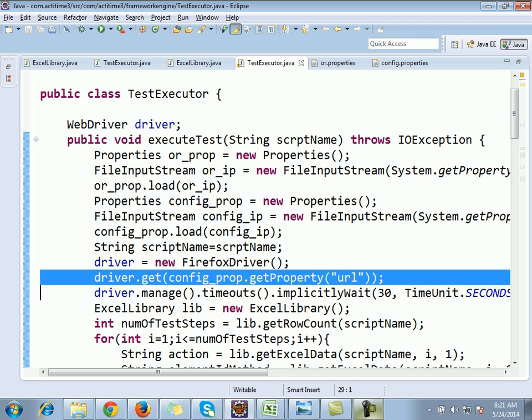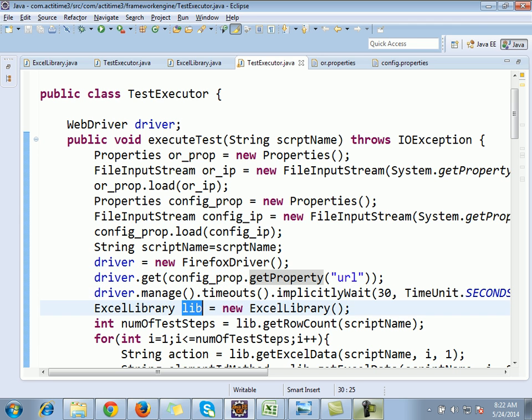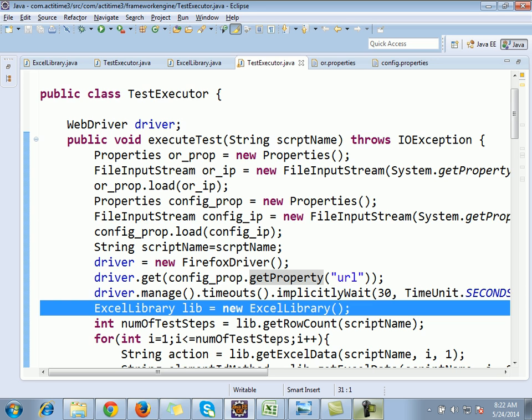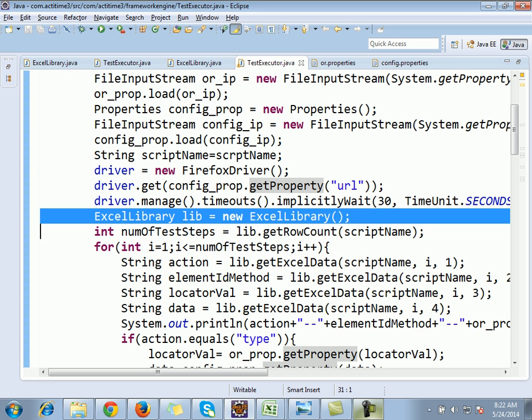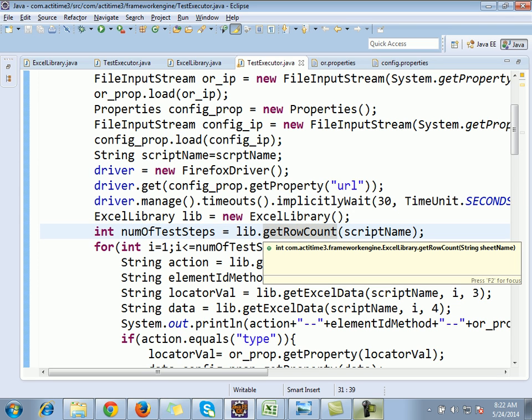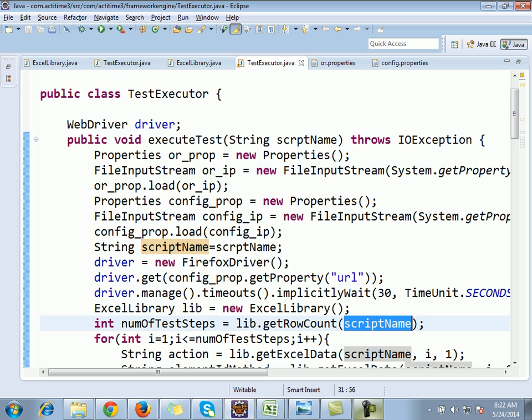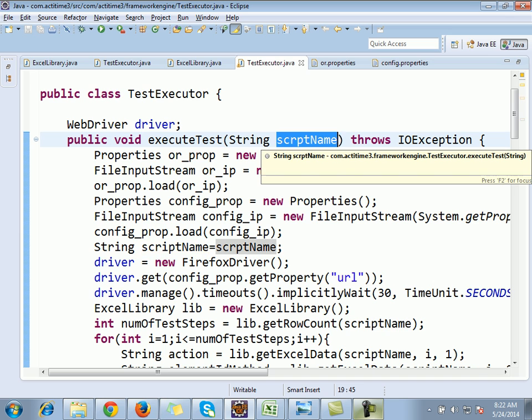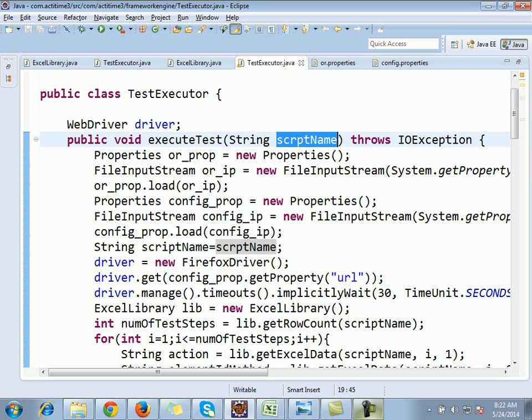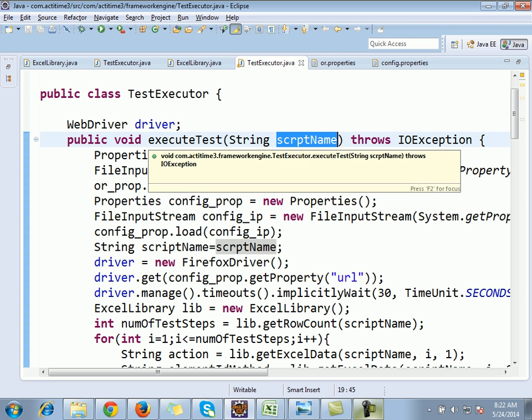This one is finished. Now implicit wait, creating an object for the Excel library class. Then I am going to call the get row count method. The script name is what I am going to pass, and it is going to come from this respective place. I am going to call this execute test method from another place. From where we will be calling, we'll see. First we'll understand this test executor class, then we'll go to those places.